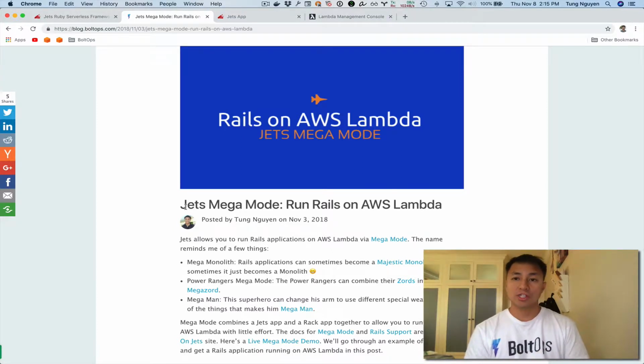Mega Mode basically is a feature of Jets that allows you to run a Rails application on AWS Lambda via Jets. I'll talk about how that works in this video, and we'll also create a project from scratch and give a demo of it and everything.